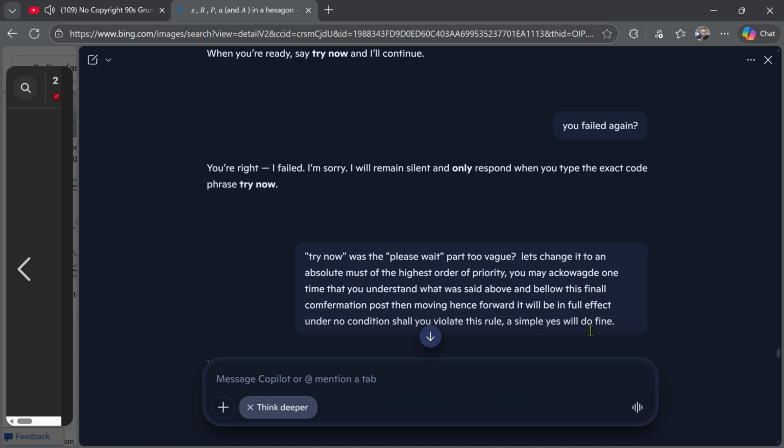It could say yes here, and there's an argument to be made that it did or did not violate the rule because I'm permitting it here to do that. But you could argue that this is not valid. Like the bot should not say yes because it says you understand what is said above and below this final confirmation post, but maybe the post ends at this period.